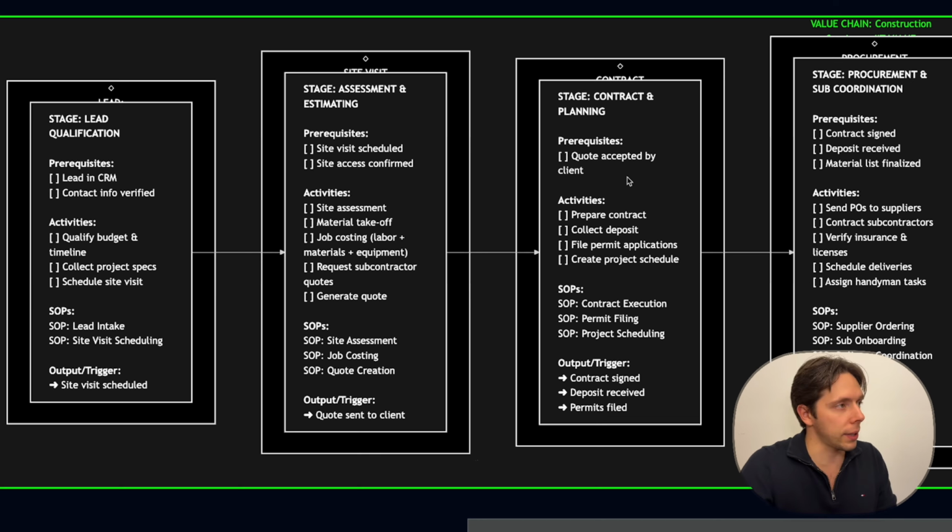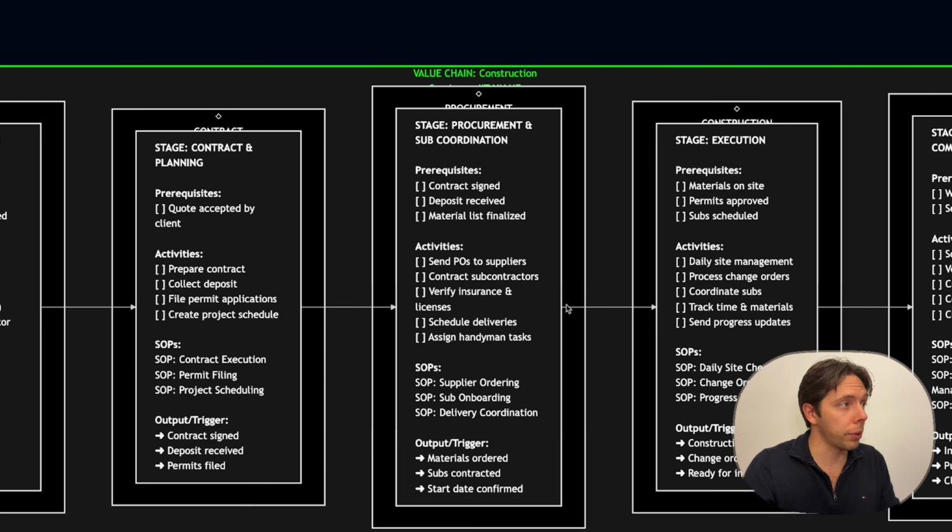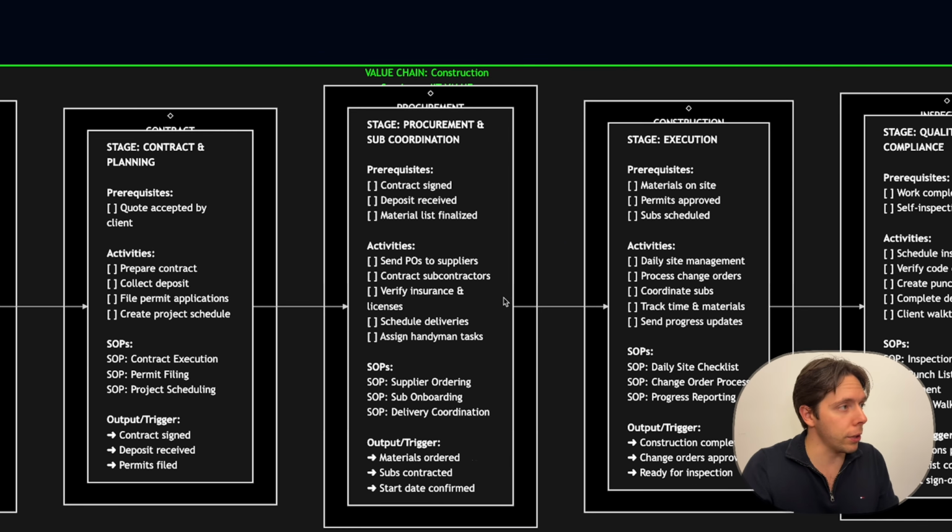So if the quote is accepted by the client, you sign. You prepare the contract, collect the deposit, file the permit application if there are permits, create a project schedule, and then you have the SOP for those. And in the end, you have the contract signed, received by your administration, your office, the deposit that is received, and the permits that should be filed.